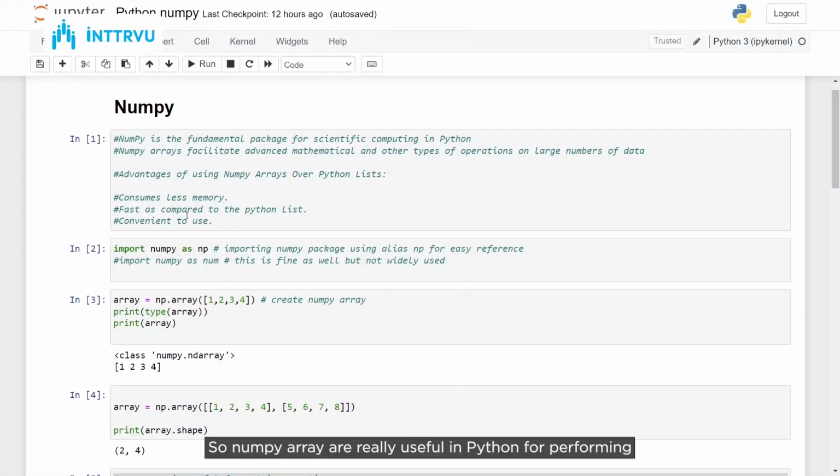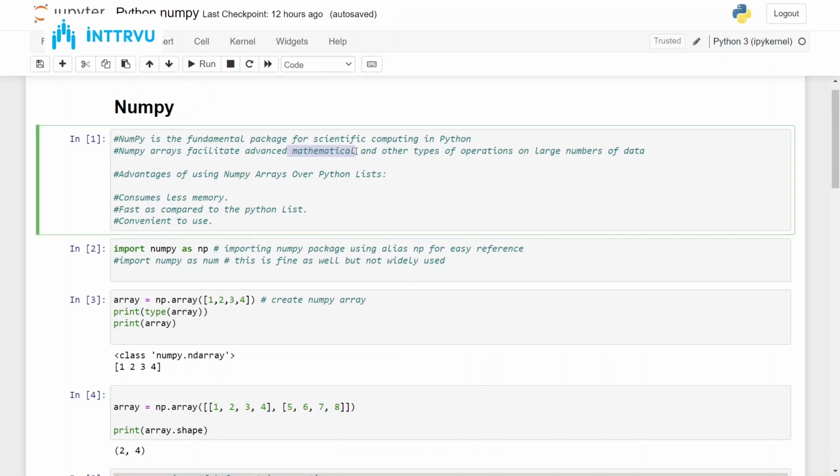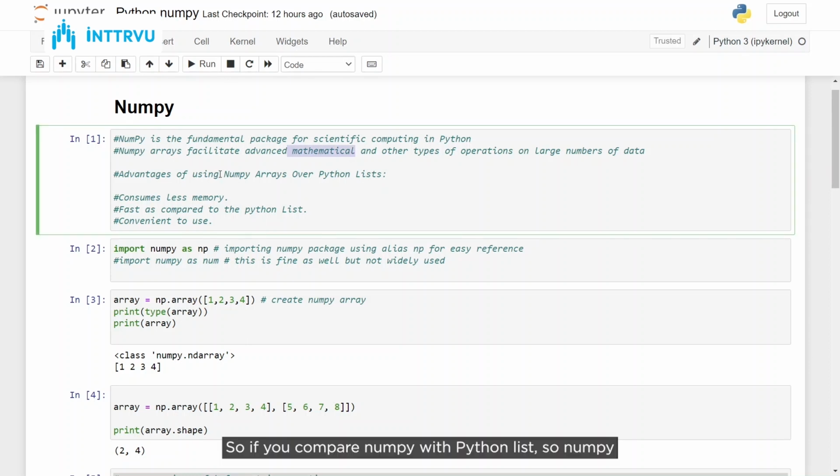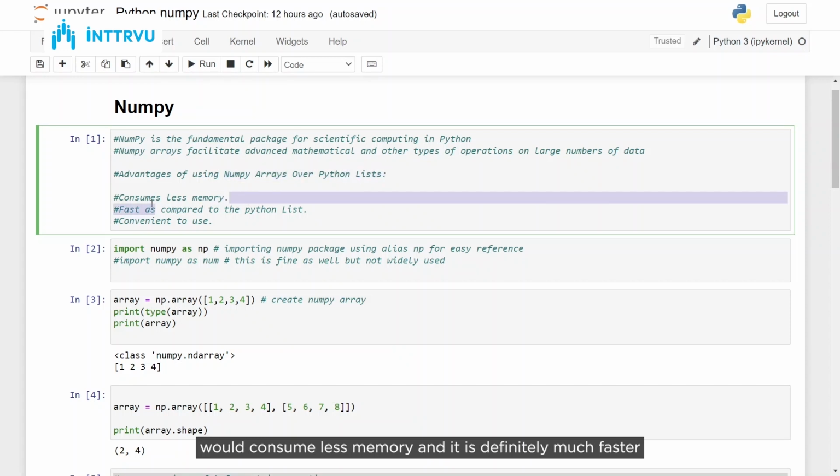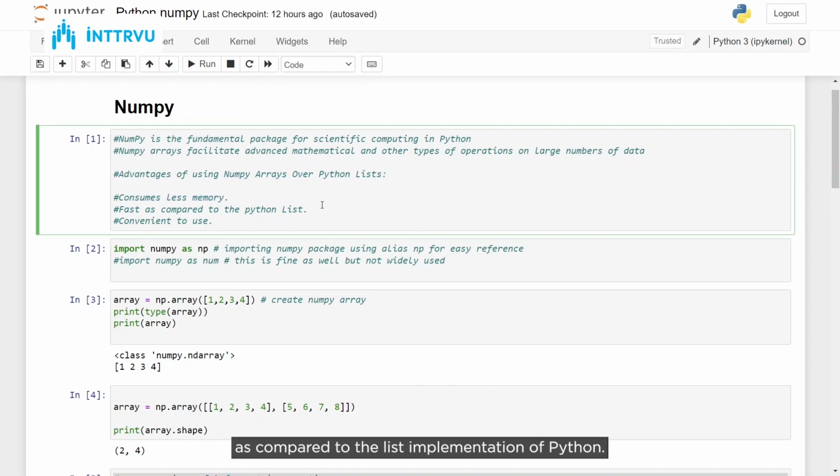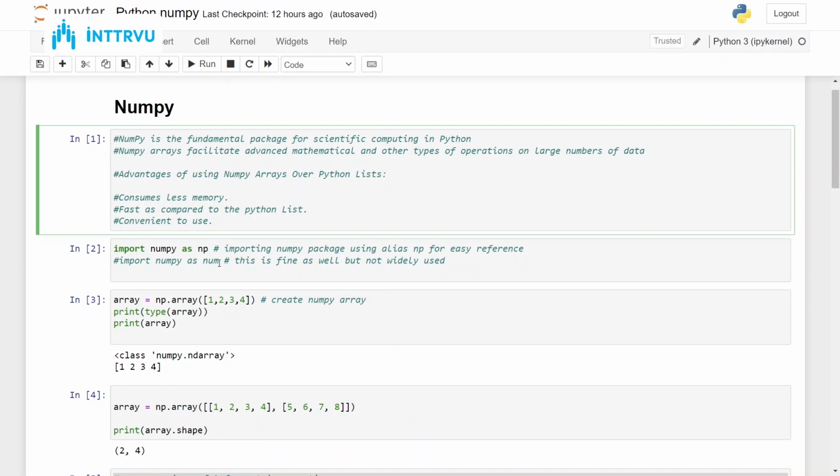So Numpy arrays are really useful in Python for performing mathematical operations. If you compare Numpy with a Python list, Numpy would consume less memory and it is definitely much faster as compared to the list implementation of Python, and it is very convenient to use. When you are working specifically on problem statements related to data science, or when you are building machine learning models like neural networks, in those cases Numpy is really useful. Now let's get started.